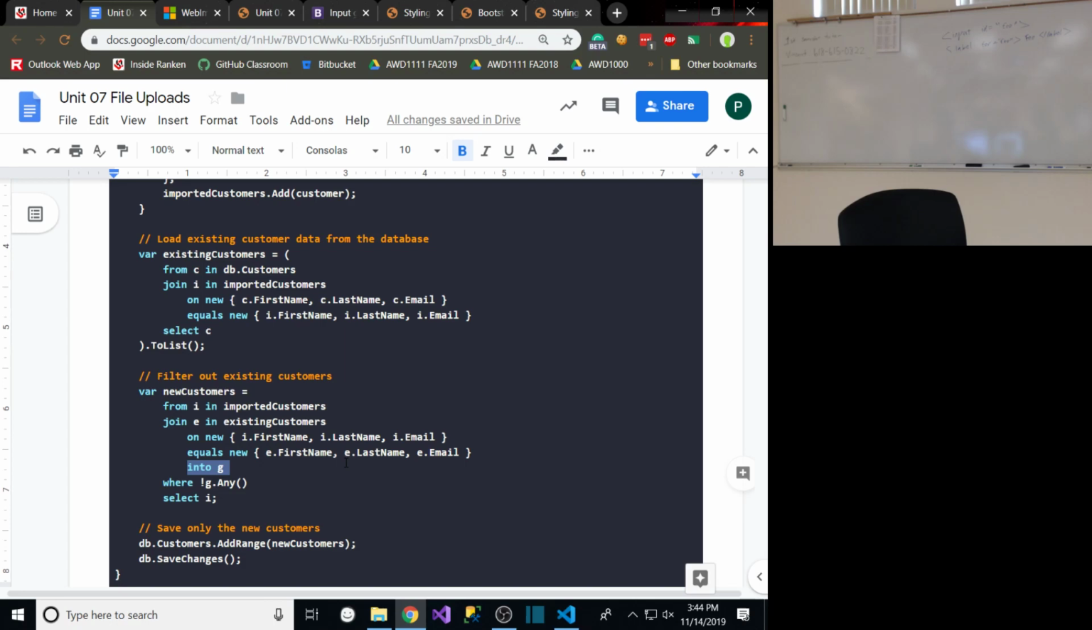Assuming there's only ever one customer in the database with the same first name, last name, and email, this group will either have nothing in it, which means that user doesn't exist yet, or it will have one row, which is the row that already exists in the database. And then the where just throws away anybody that has an associated row. Then we're reselecting the imported customers again, but that has been modified through that where clause.